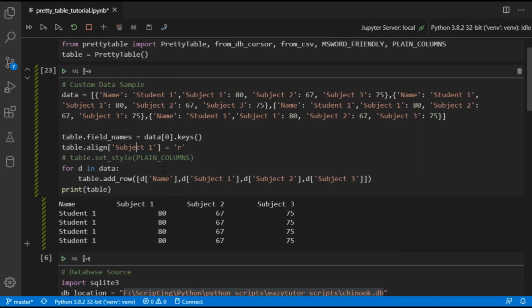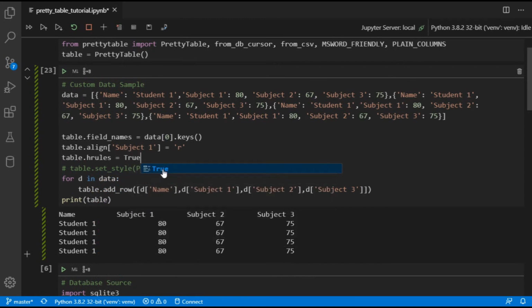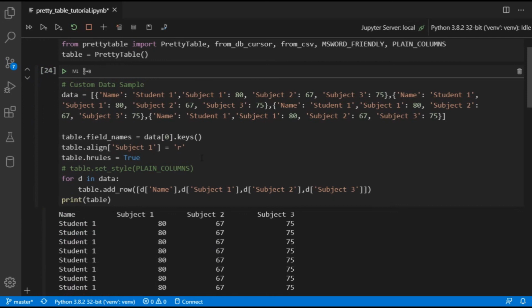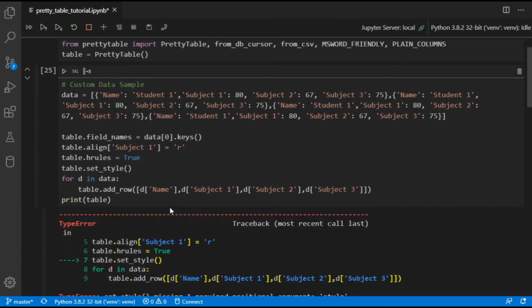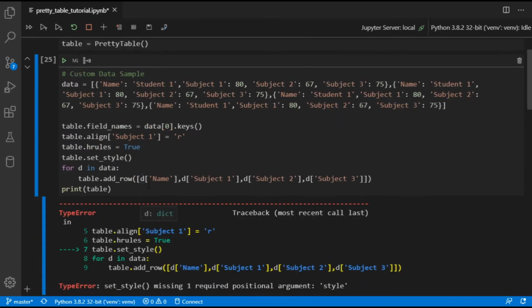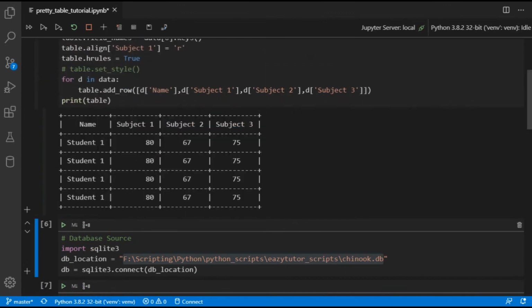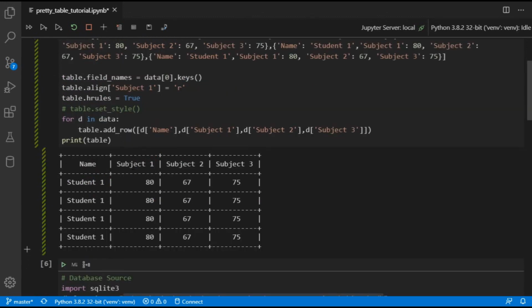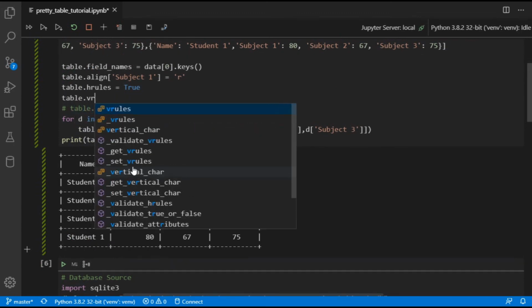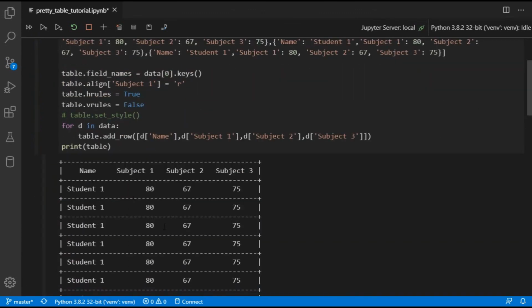So let's comment it out now, and we have something called horizontal rules and vertical rules as well. Run this. Okay, not this one. Yeah, this one. So you can see these horizontal rules are here. You can enable or disable this, and the vertical rule you can also disable or enable. Here I am trying to disable. See, this vertical line has gone.